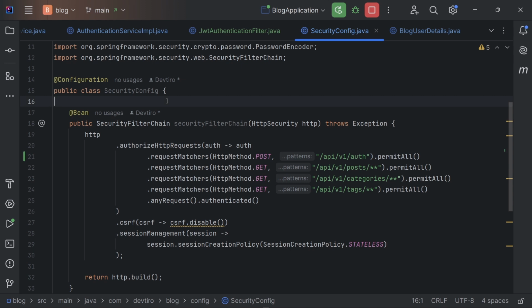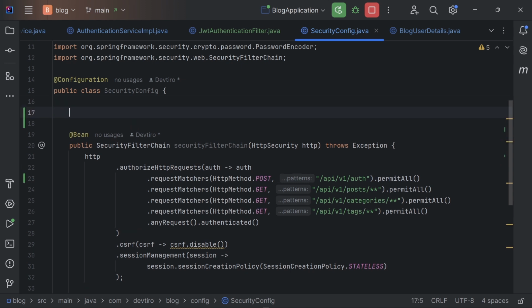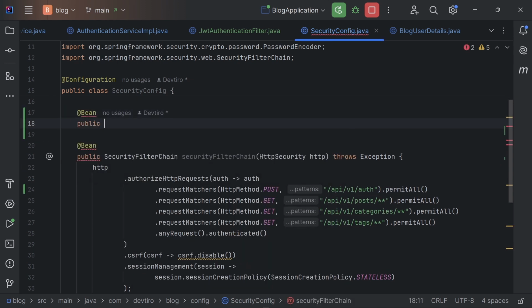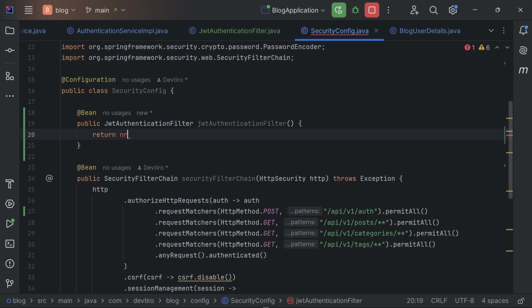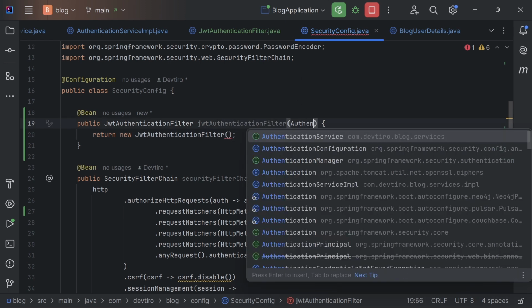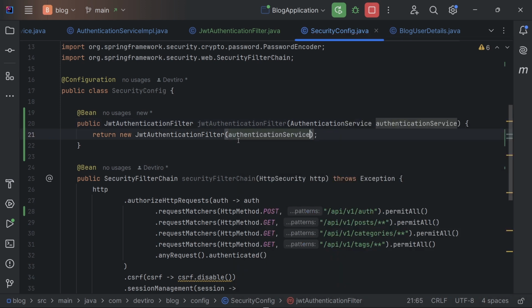So let's create a bean for our filter. So we'll go @Bean, public, JWT authentication filter. We'll call that method JWT authentication filter also. And then we'll return a new JWT authentication filter. And as for the arguments, it requires the authentication service. So we'll pass that in as an argument up here, authentication service, like so. And we now have our JWT authentication filter bean available.